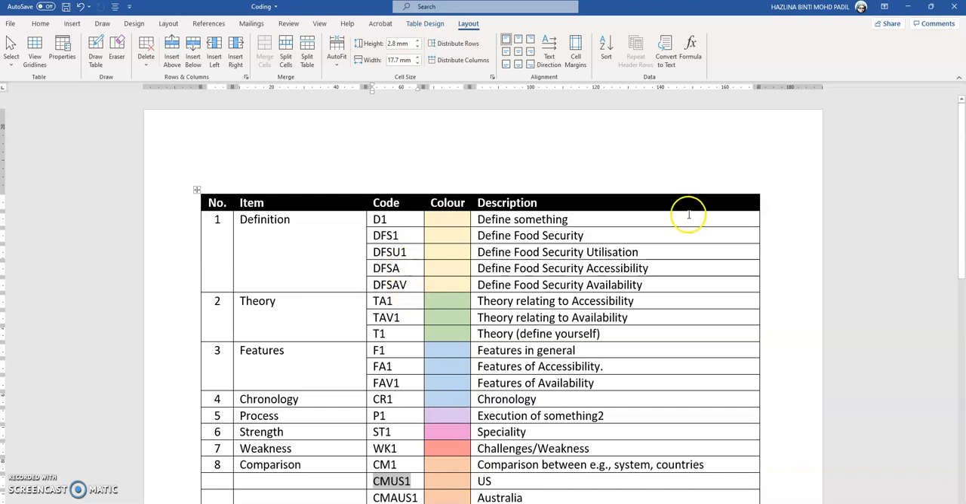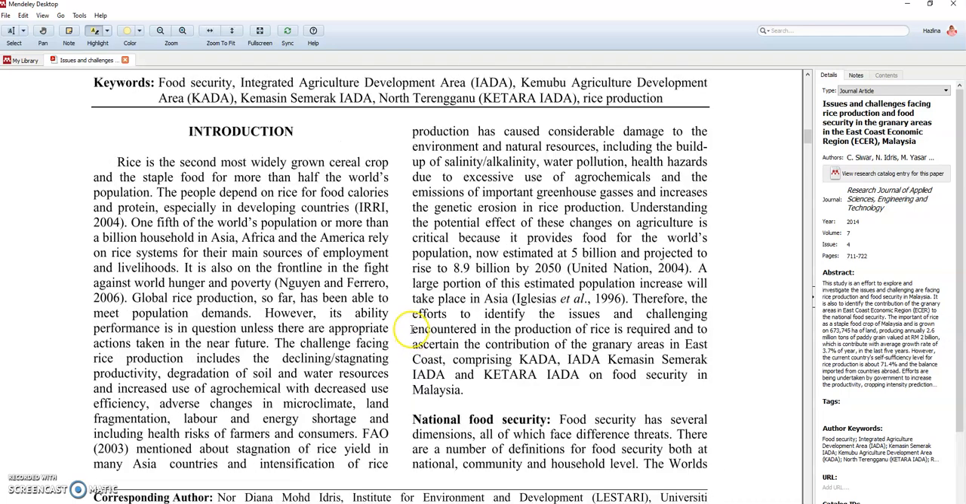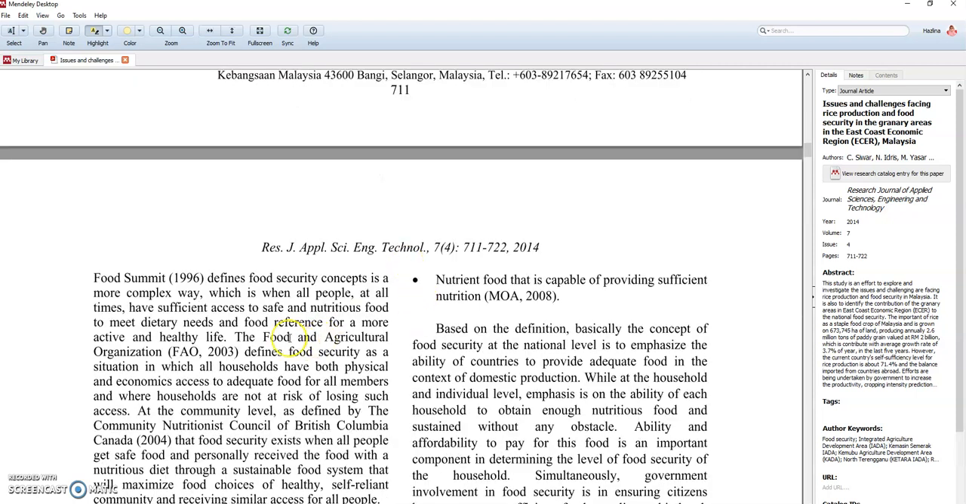If we can see coding, can we just use one code? So DFS is defined food security. Okay, this is the paper. Can we just take one definition on food security? Okay, there's one. The Food and Agricultural Organization defines food security as a situation in which all households have both. Okay, then you highlight. How do you know you're highlighting the correct one? Click highlight here, highlight text, or highlight rectangle.